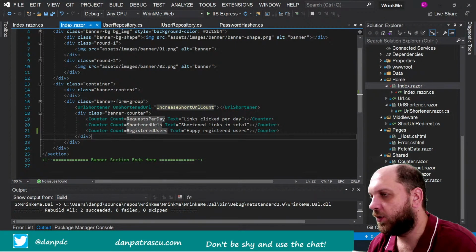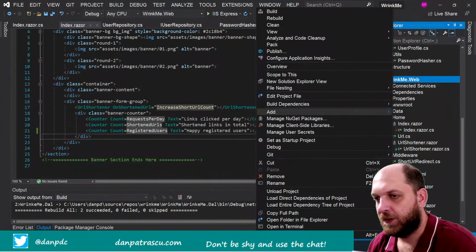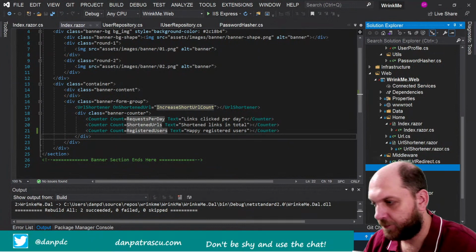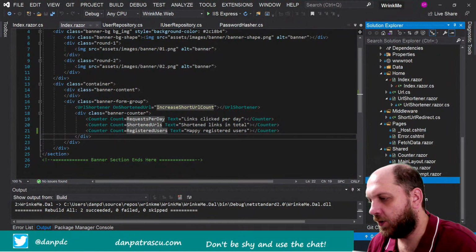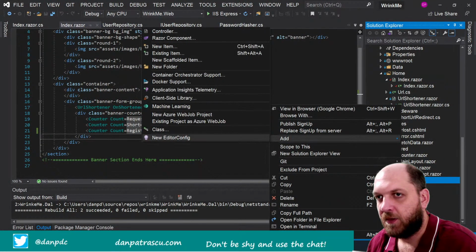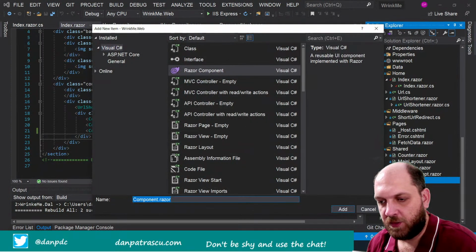Okay, so let's create a new folder here for the sign up. Add new folder. Okay, and here we will add first, where is it? Add razor component, and we'll call this sign up.